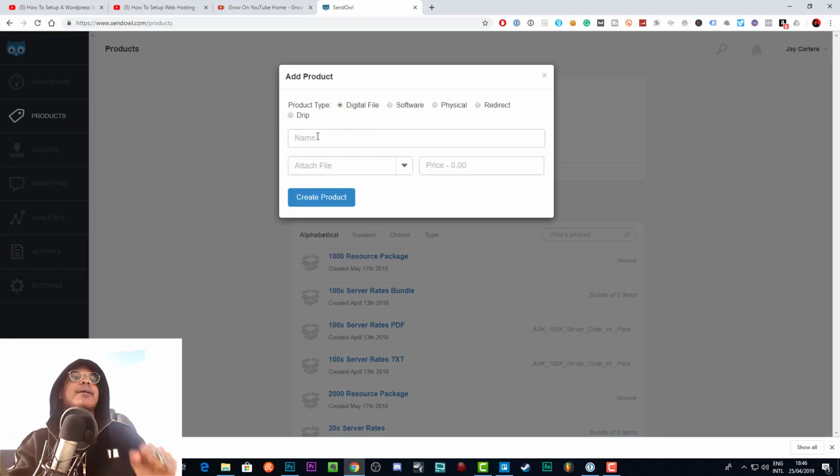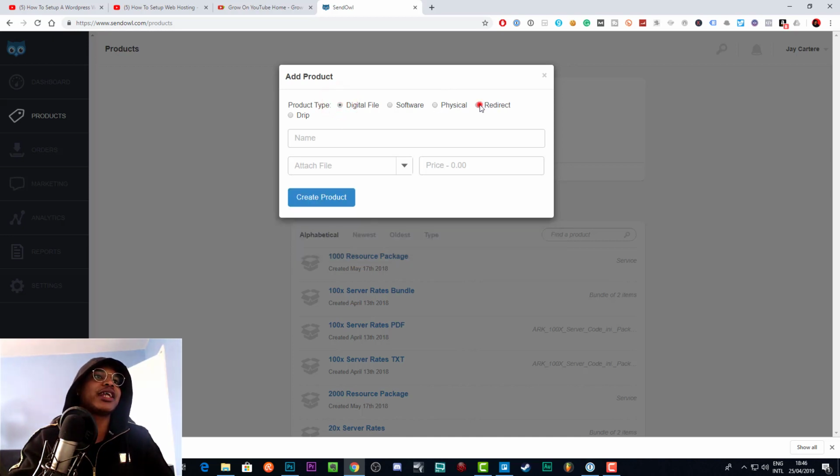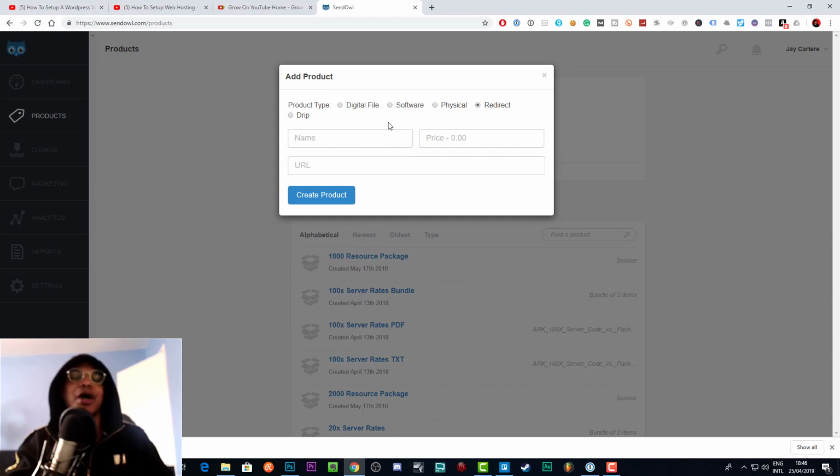So we'll click on product, and here it's pretty straightforward. You just click, what kind of product is it? Is it a software product? If it's a software product, you can get automatically generated licenses and all that sort of stuff, which is way more in depth than I know about right now, because I haven't released any software. Or you can have a digital file, or a redirect, which means when they purchase this, they will be redirected to a specific link.